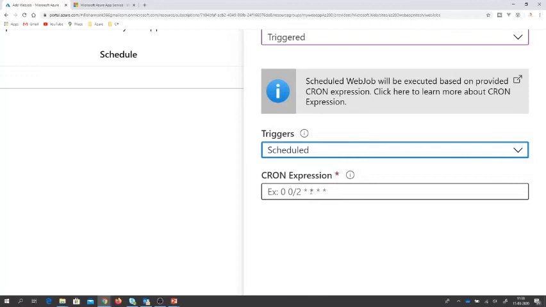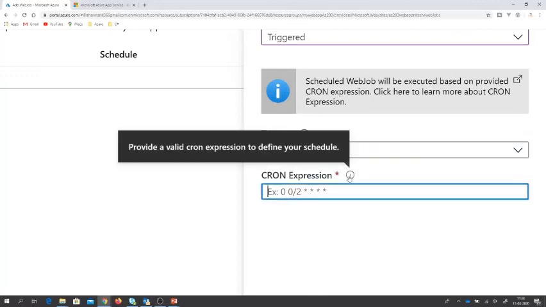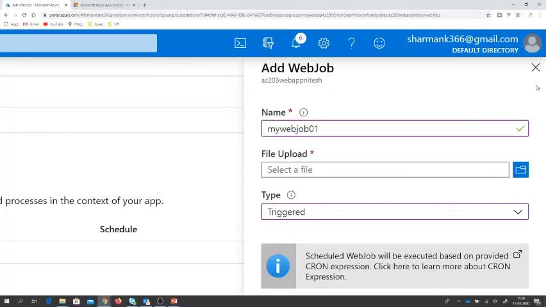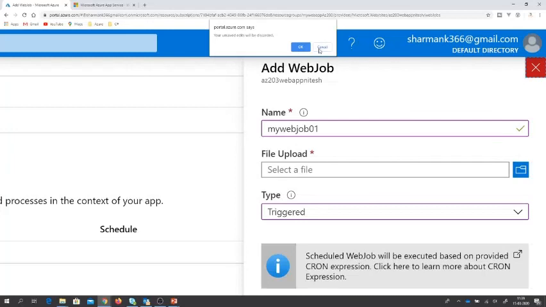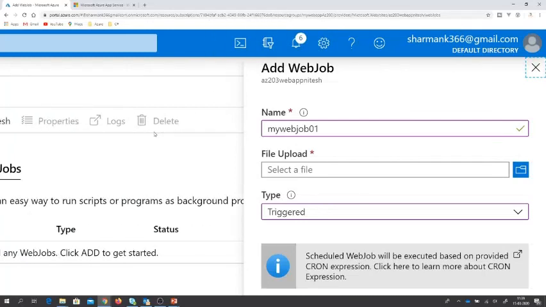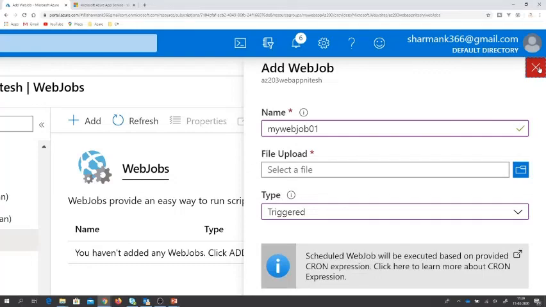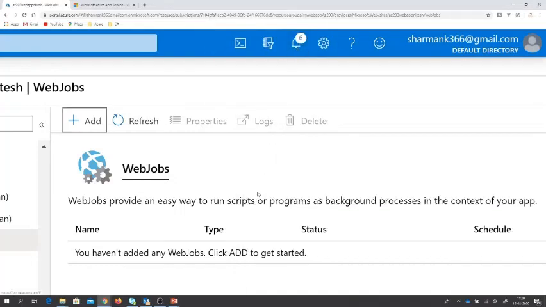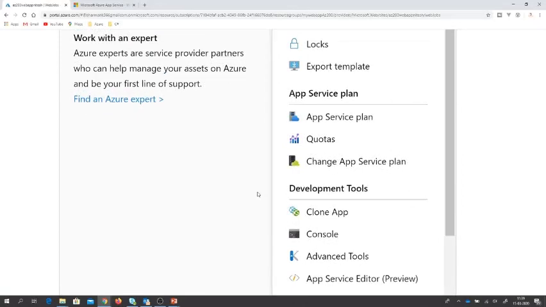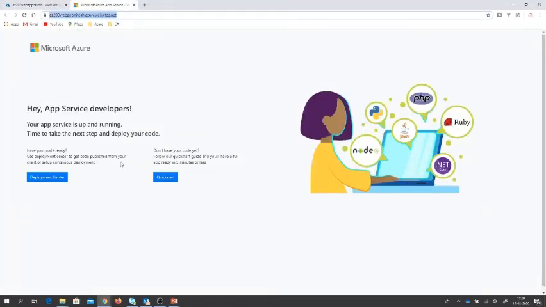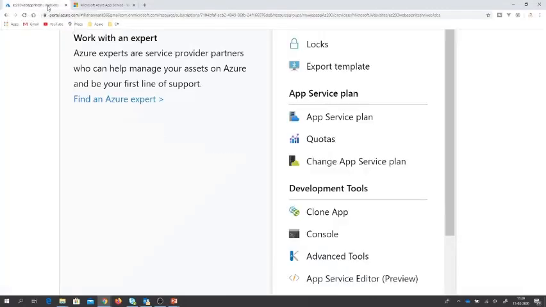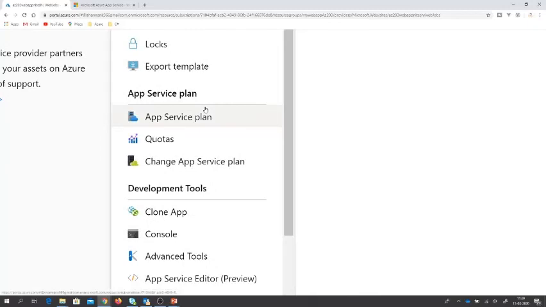But if I want to schedule it, then I can say cron expression. Provide a valid cron to define your schedule. So you can schedule your app, but I'm not going to do it now because it doesn't make sense for me, as I don't have any application, but it's easy. I guess you understood. And now I have my web app up and running here. If I simply change the code here, I will have my own application, which is simple.